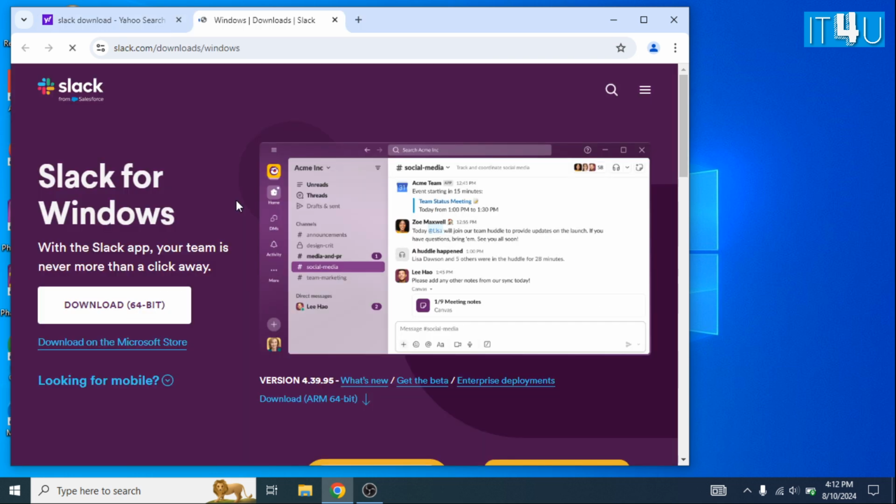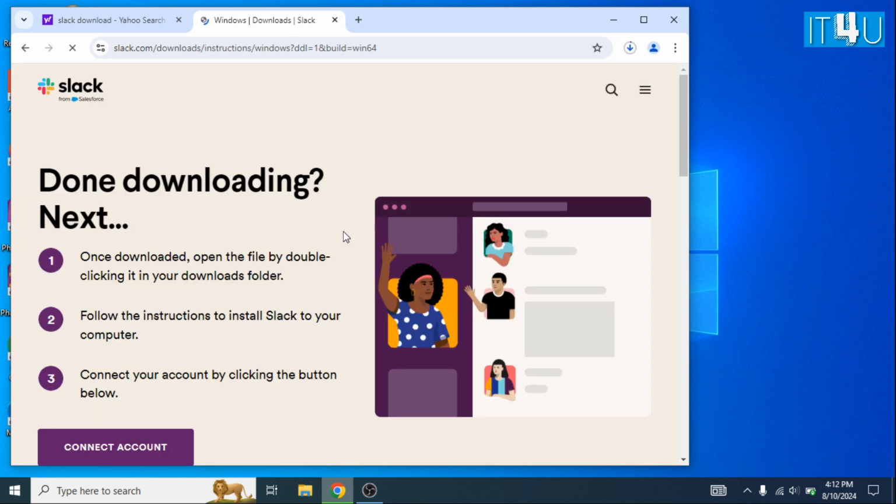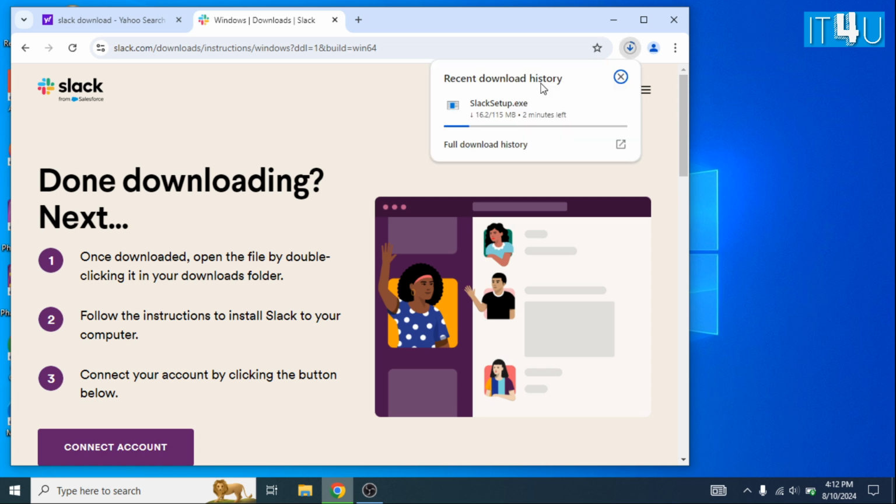So, as you can see here, Slack's official website has been loaded here. On the Slack download page, click the download 64-bit button. This will download the Slack installer file, slacksetup.exe, to your computer. As you can see here, slacksetup.exe file is now downloading.